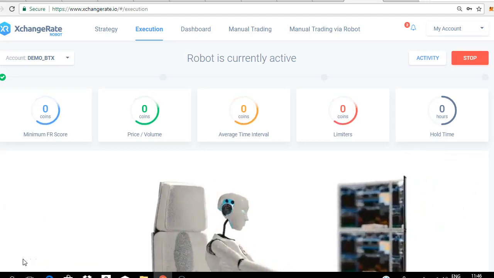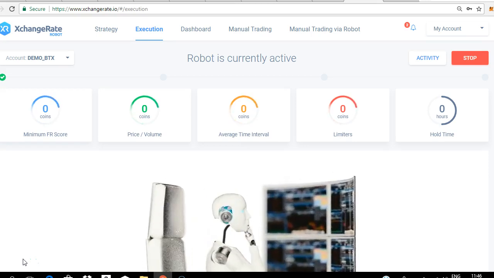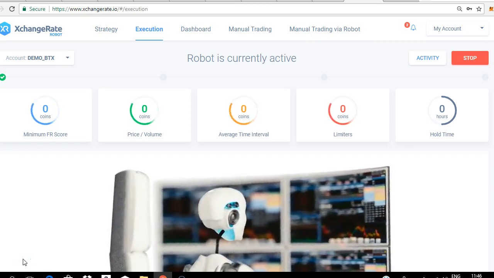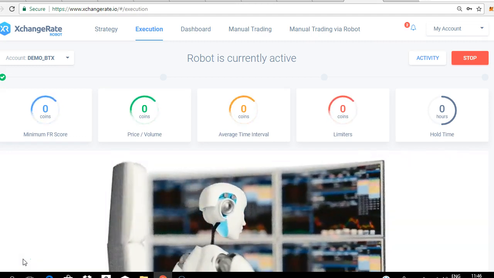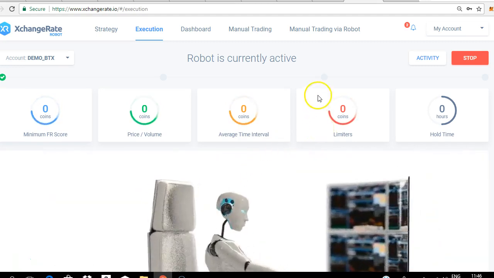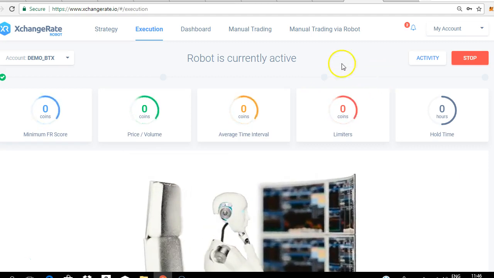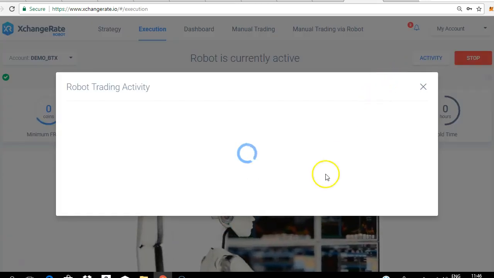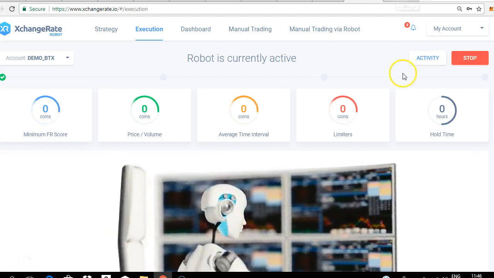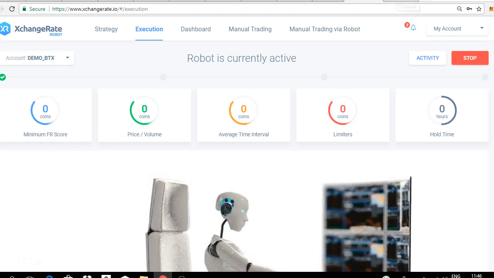Okay, welcome back. Now, for those who do not want to use their API keys or their secret keys in a third-party application, there's another version of the XchangeRate robot for those kind of people. Now, before I leave this page, I could check the activity here to see. Okay, but at this point, the robot hasn't purchased anything. So we gotta go here.